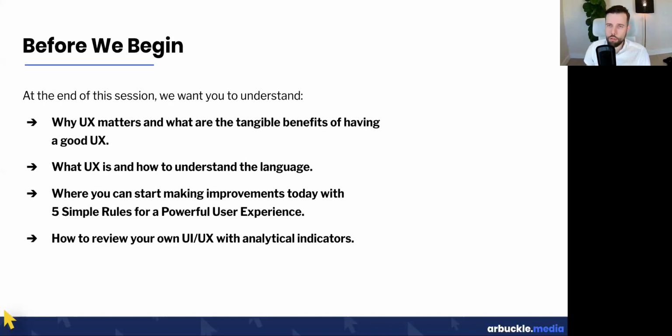So if that resonates with you, then we want to understand why UX matters and what the tangible benefits of it are. UX is a design term. I'm not sure who coined it, but again, when you hear these sort of acronyms, marketing or web development acronyms, they become a little unfriendly. So I want to break down the barrier and show everyone that everyone can understand UX because you experience it every day.